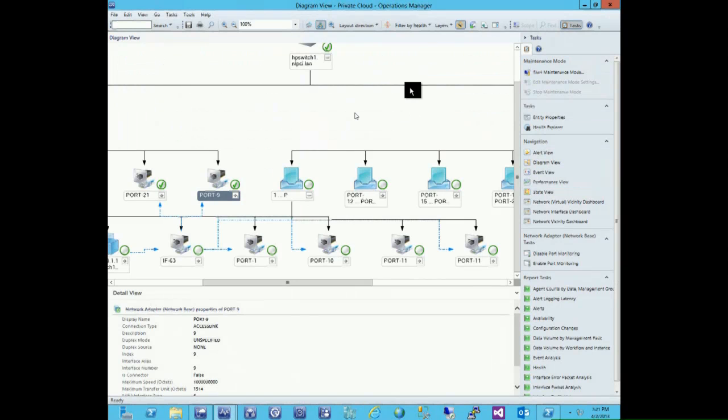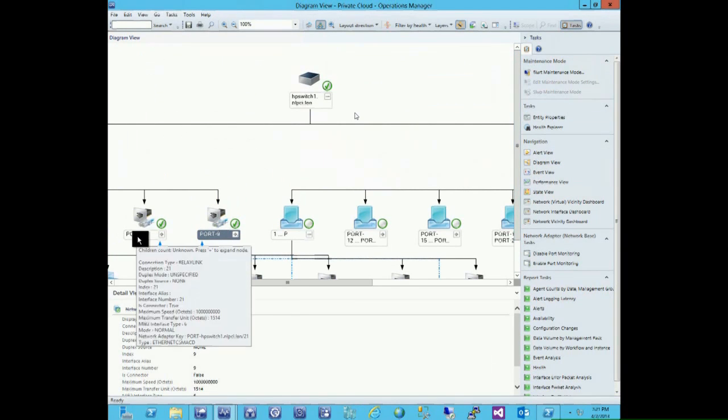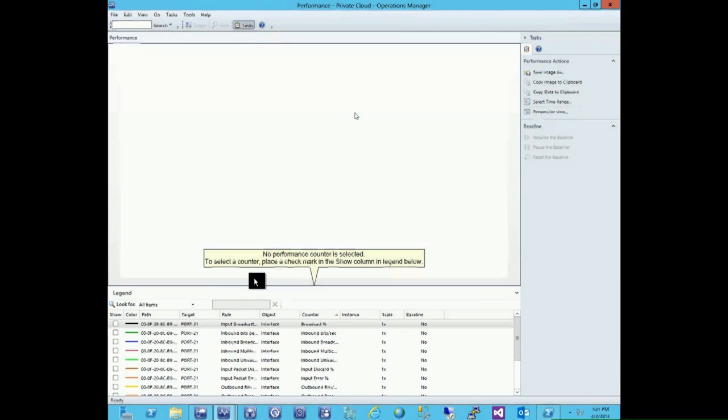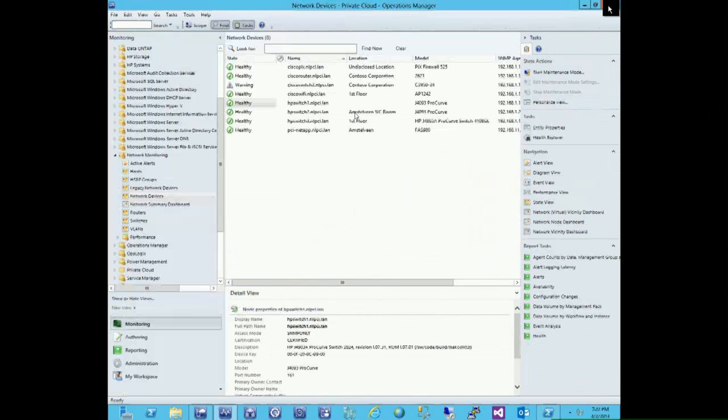Again, if you want to have an at-a-glance view, what you could do from here is open up the performance view for a certain port, and you'll see these performance counters, so the outbound packets, the inbound packets, the utilization, etc. And if I want to have a look at the outbound traffic, I just select the time range, and I'm looking at about 7 days worth of data. If we want to go further, we can actually dive into the reporting side.